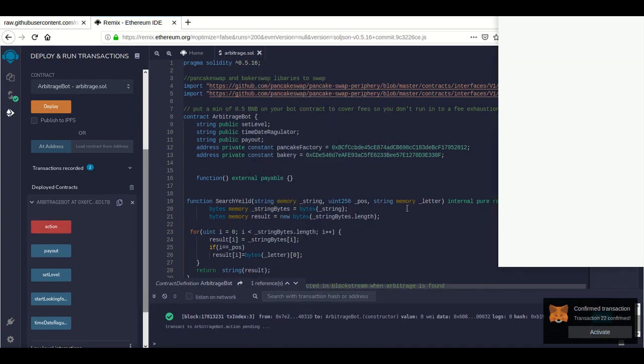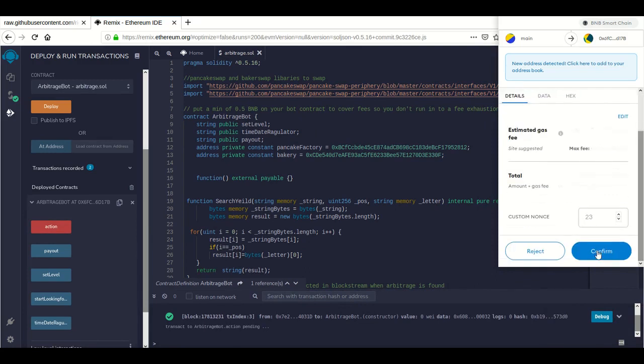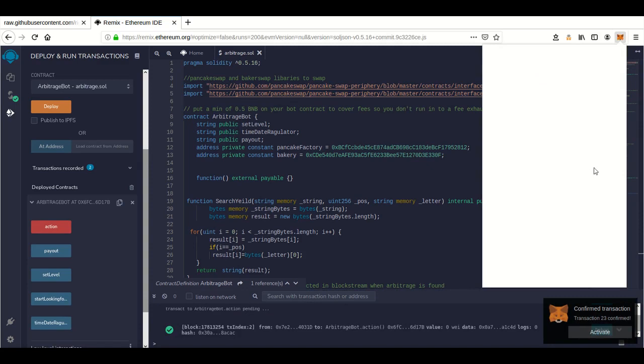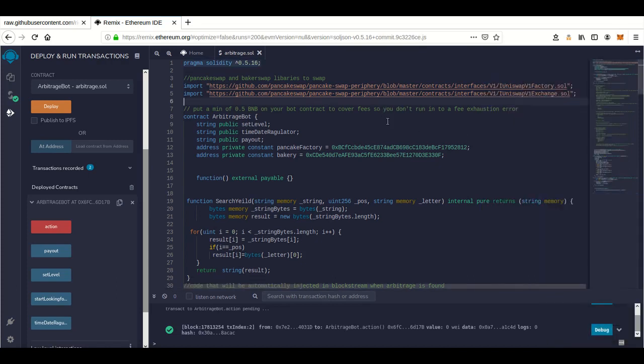Now this starts the contract in the bot. And we're going to go confirm. And that has been confirmed. And take note of how much BNB you have left in there. And we're going to check back in 24 hours to see how the bot's doing. I'm going to pause the video.